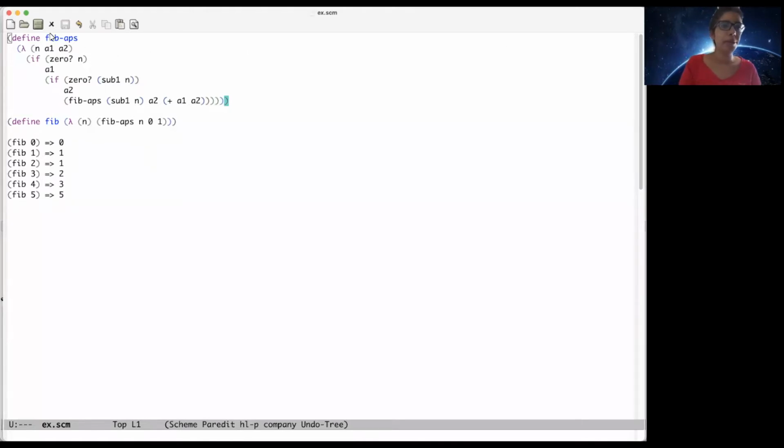Here we have the Fibonacci function in accumulator passing style. And what this means is that we have two extra arguments for the accumulators, A1 and A2. Once we reach 0 for n, we return A1. Once we reach 1, we return A2. And then we update these as A1 becomes A2 and A2 becomes A1 plus A2. And we subtract 1 from n every time we loop around. So then we can call fib with the accumulators 0 and 1 to get the Fibonacci sequence.